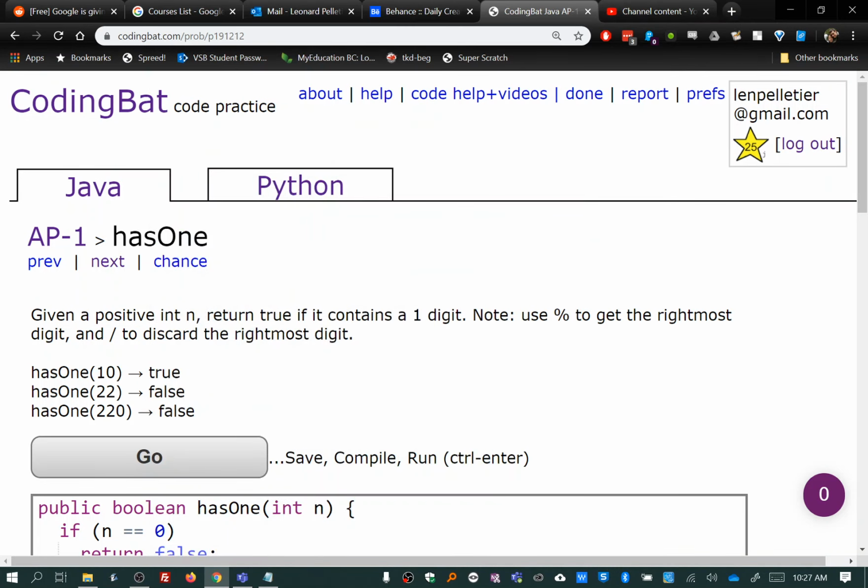Okay, everybody, the next question we're going to be working on is hasOne from the AP-1 problem set in the CodingBat website. We're going to write a method that takes an int, and we're going to return true if that int has a 1 in any of its digits. For example, 10 has a 1 in it. But 22 has no 1s, and 220 has no 1s. So those are false, whereas 10 is true.